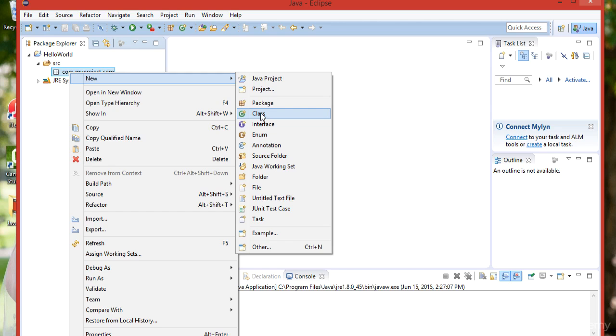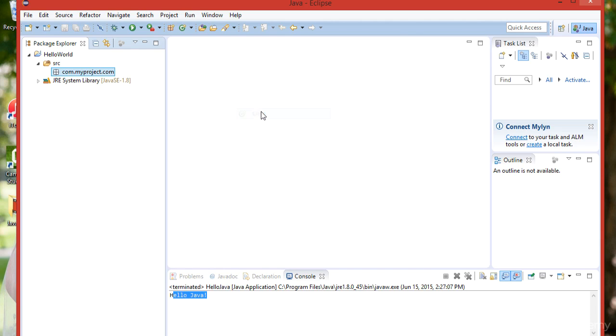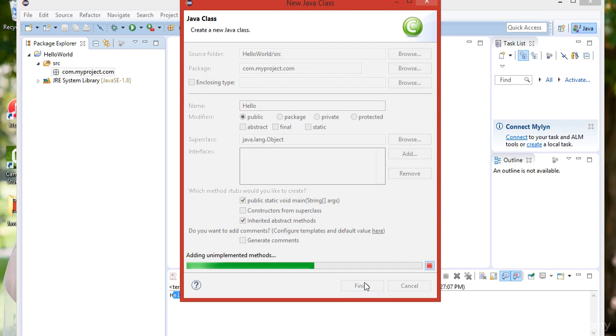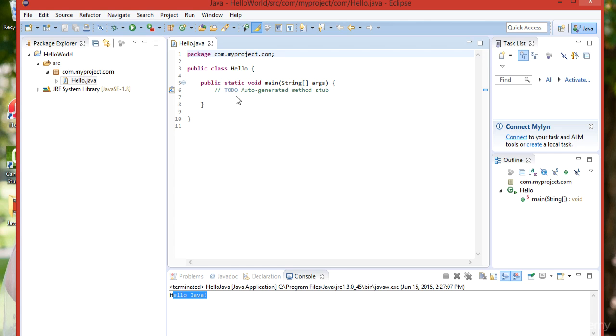And now inside here, we're going to right click again, and now we're going to create a class, a Java class. So just go ahead and say class here. And we want to make sure this is a public static void main. So click in here, because this is going to be our main entry point. And we're going to call this Hello. Okay. As you can see, everything is set up okay. And again, make sure that it says public static void main, because this is the entry point to our application. So next, finish. And there you have it.